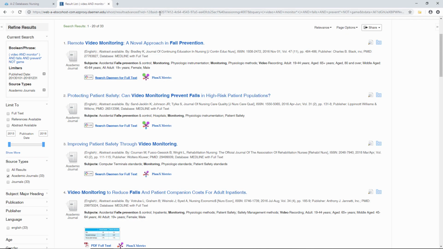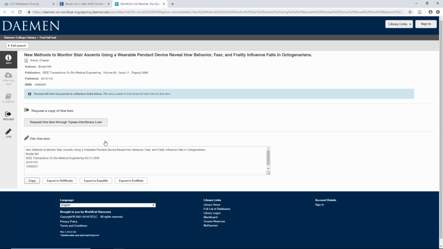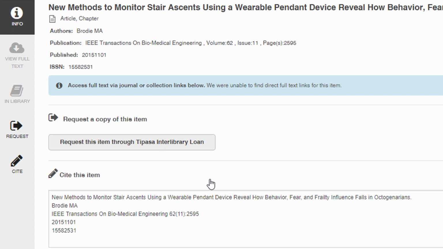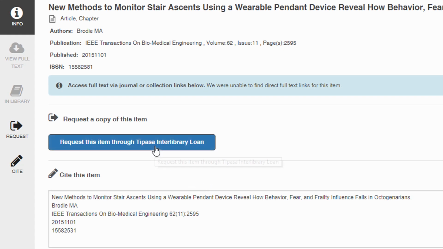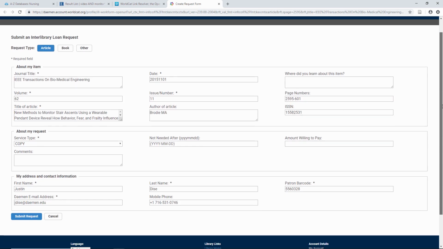If it's not available in any of our databases, then it will take you to this page where you'll be asked to request the article through interlibrary loan. Click the link titled Request this article through TPASA Interlibrary Loan to be taken to a pre-populated request form, and then just click the Submit button at the bottom of the page.